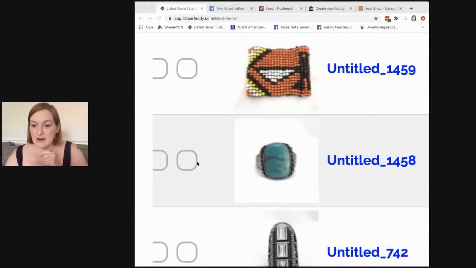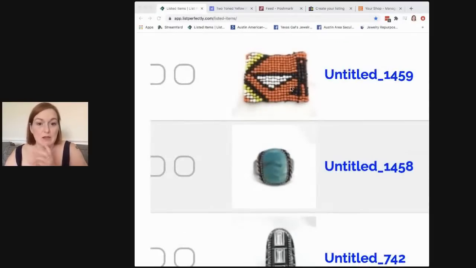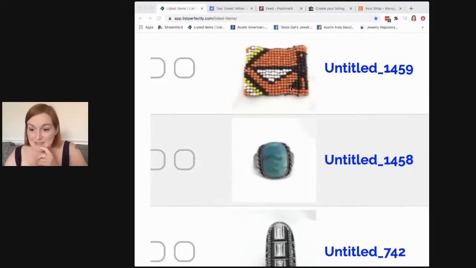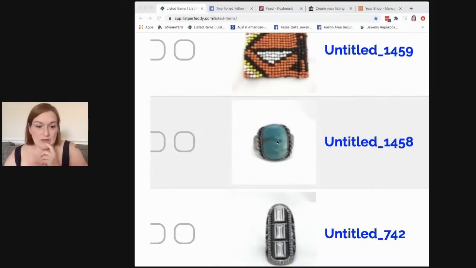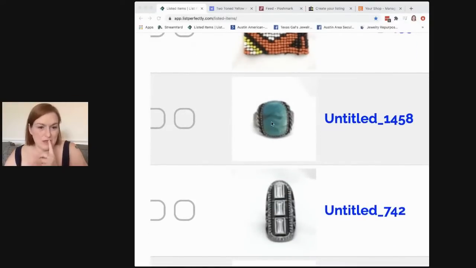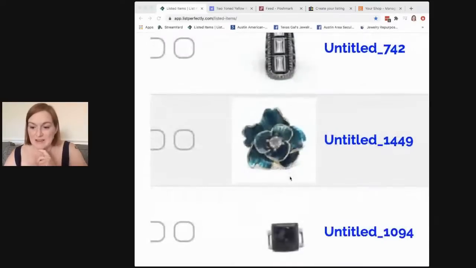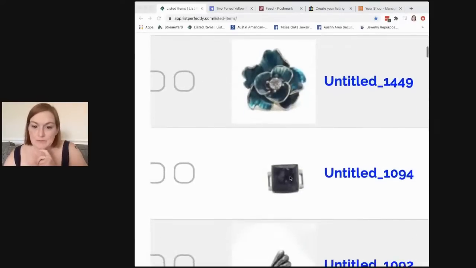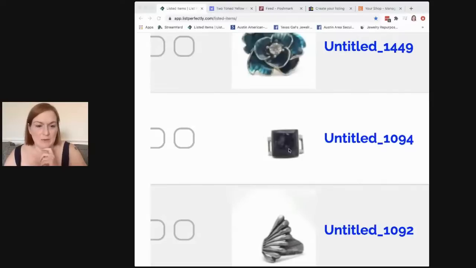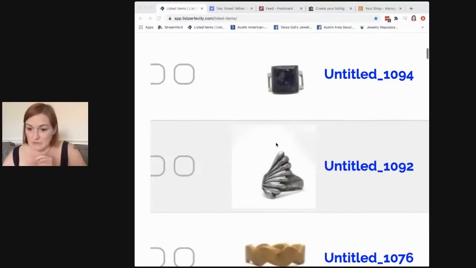Okay, let's look over here. All right, so these are the pieces that I've got ready to list. I've got this Thunderbird stretchy bracelet, and this one that I'm not 100% sure is turquoise, this tall statement ring, and a flower ring. This one right here, I want to test with my gem tester, because I think it might be some kind of amethyst stone, possibly. So I'm not going to list it right now.